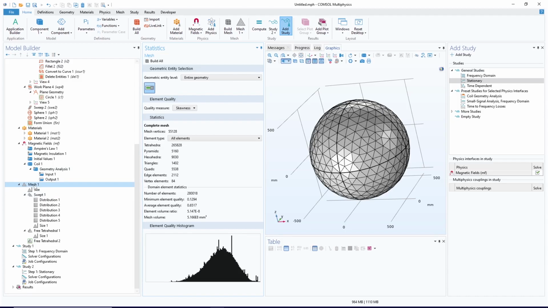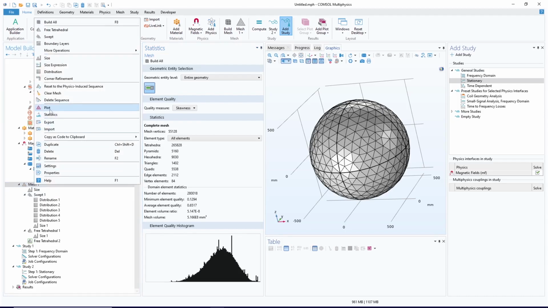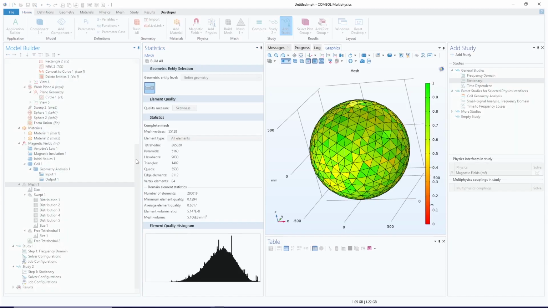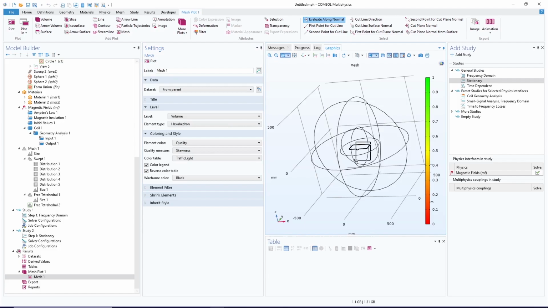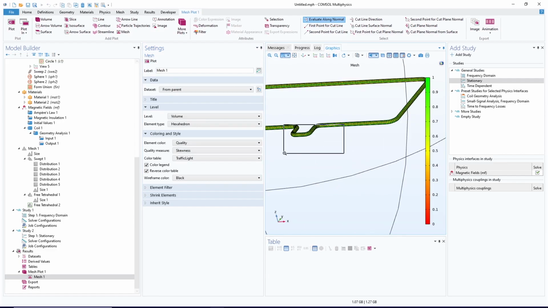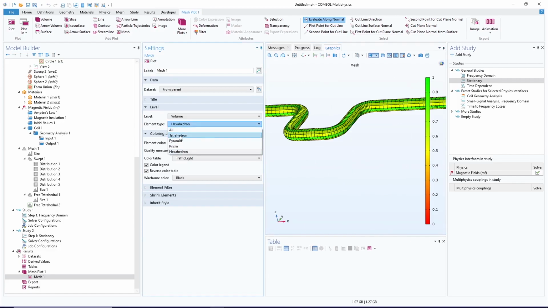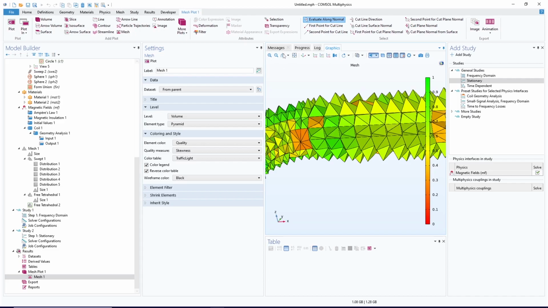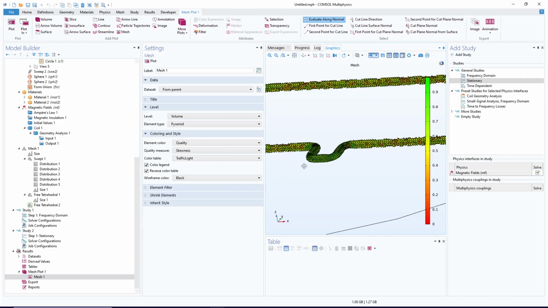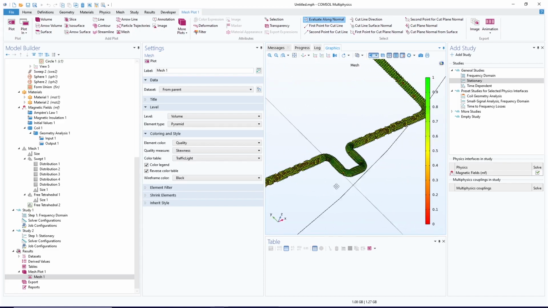We can actually check the quality of the mesh. So I right click and click plot, and then basically you have this. You can select different types of elements. For example, if you see this one, this is only those beautiful meshes that we have created. And if we select pyramids, then we see how this one is connected to the next space. So this is, for example, a bit low, but in general, for the mesh that we created, it is okay.